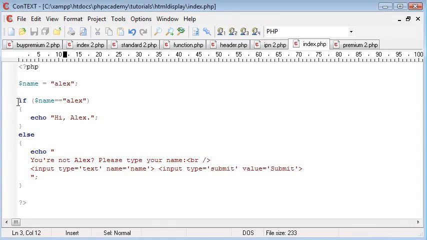So in this example, I've just got a variable called name, and this is set at the moment to Alex. And then I have a sort of useless if statement, really. I'm saying if name equals Alex, which it does at the moment, we're going to echo out hi Alex. If it doesn't equal Alex, so else, we're going to echo out you're not Alex, please type your name.